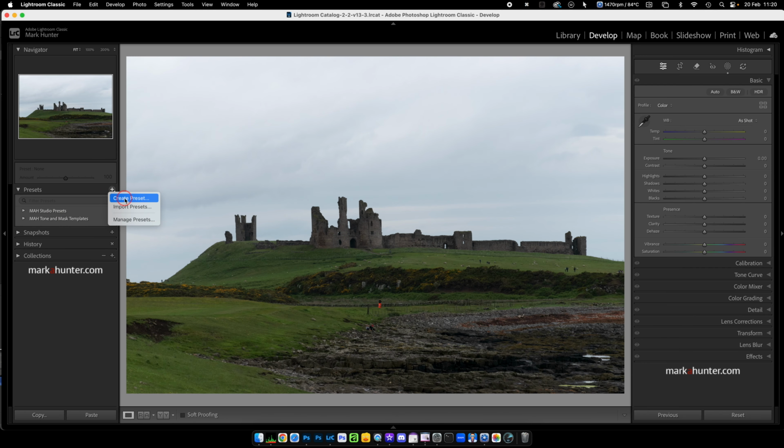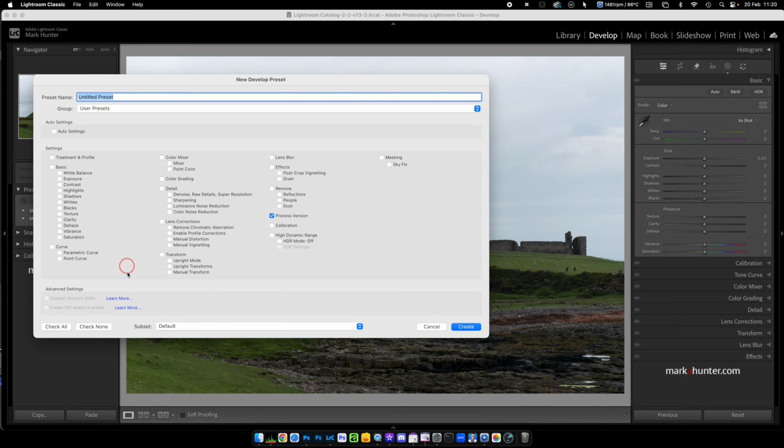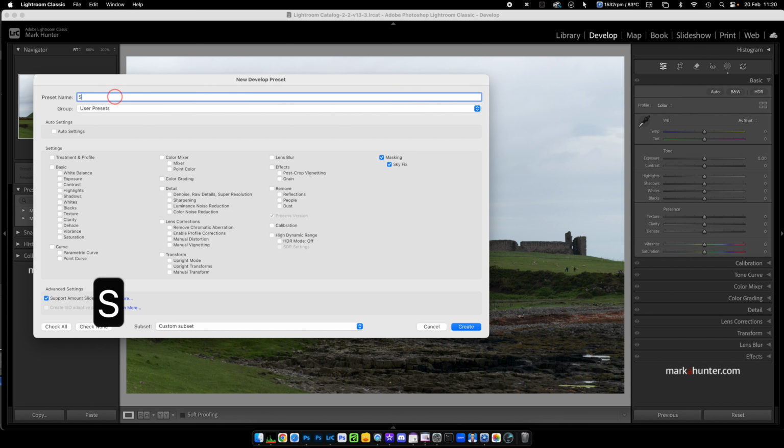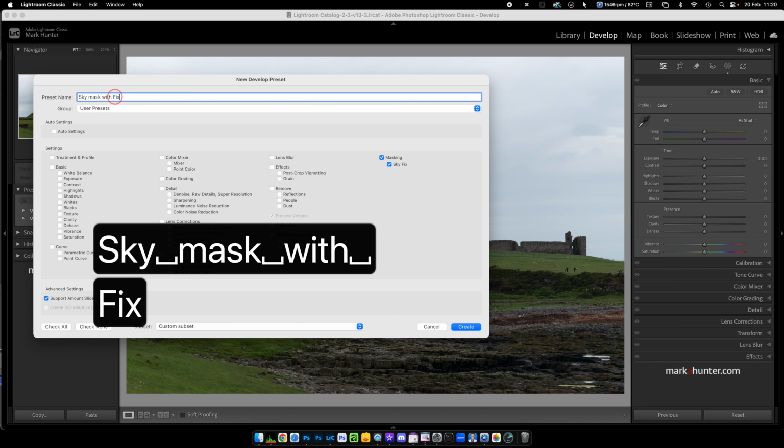Right, create a new preset. Back on the plus, create preset. Now I don't know the state of this form when it pops up for you. It could be it's fully populated. It inherits whatever the last group of ticks were. But let's check none. And let's check masking with our sky fix. Let's give it a name. So sky mask with fix.